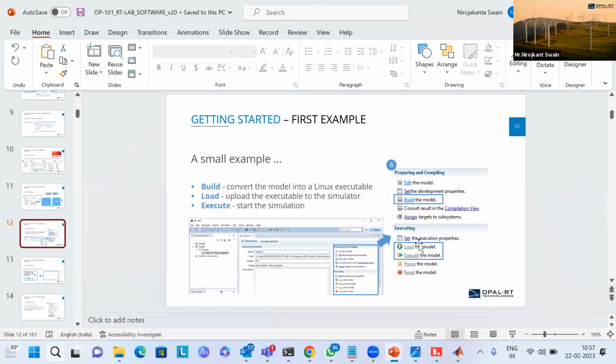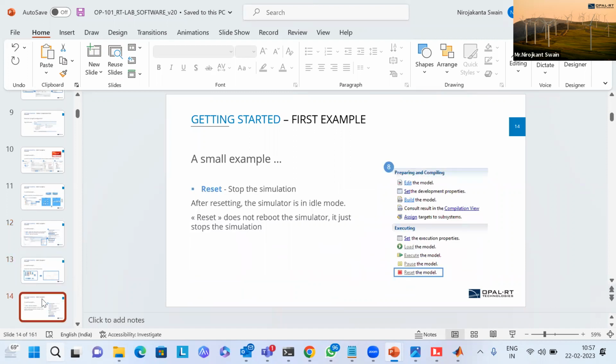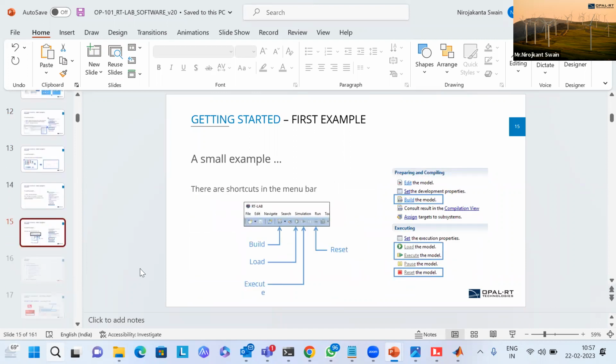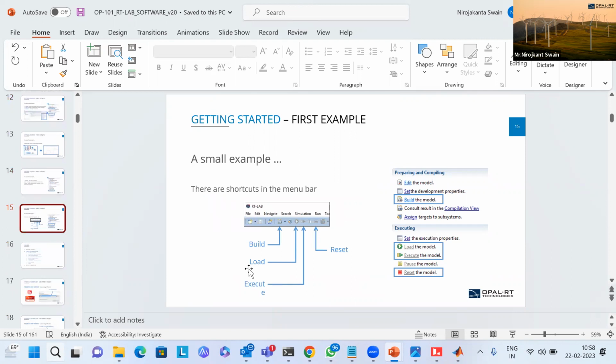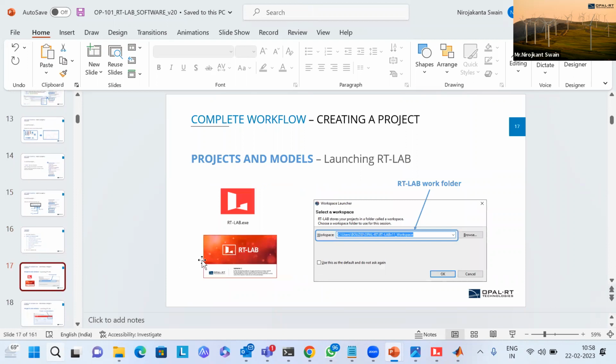After that, we'll load this code, that model, in our real-time simulator. Then execute our model. That means our model will run in your real-time simulator. Then reset it. Already discussed this thing.